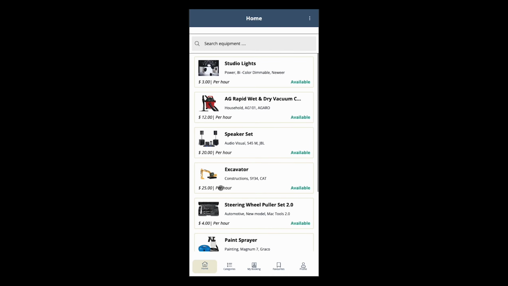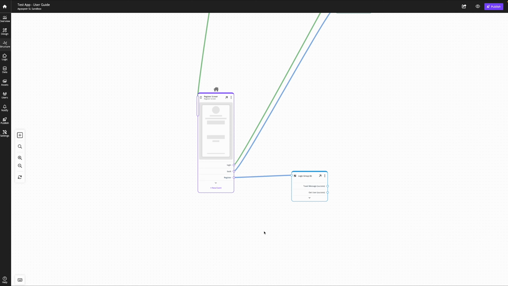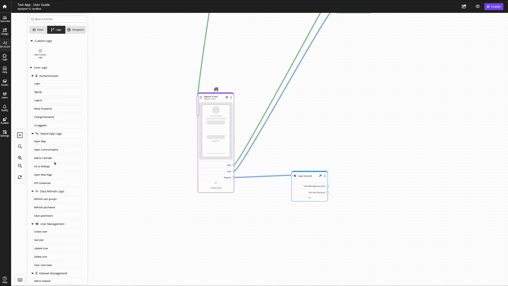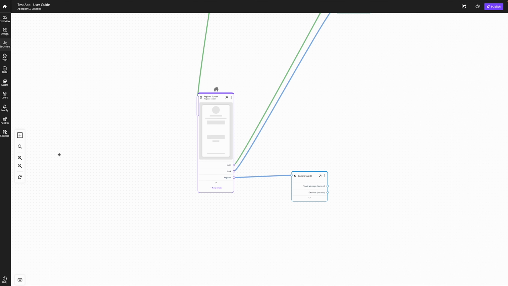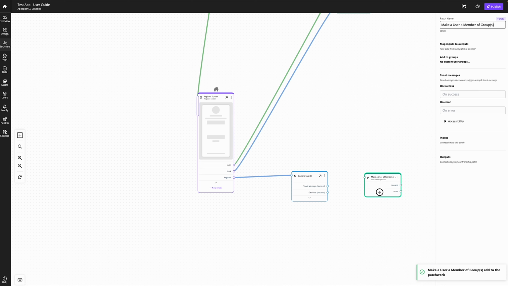Now, let's walk through the steps to add and configure the Make a User a Member of Groups logic block in your workflow. Drag the Make a User a Member of Groups logic block into your workflow to integrate it into your application's logic. Next, connect the logic block to an event from your view. This event, which is defined as an output event in the view component, will trigger the process of adding the user to the specified groups.